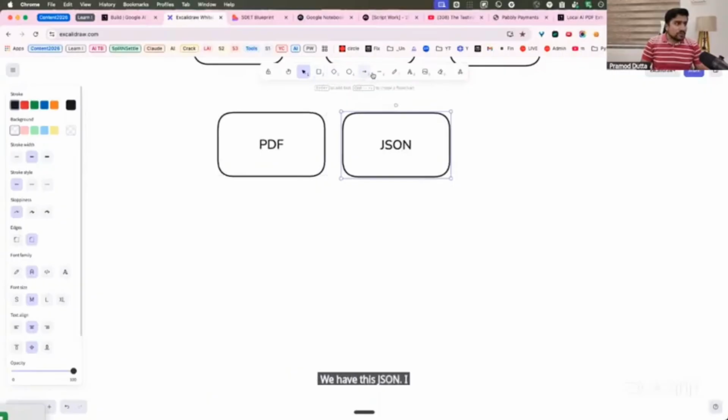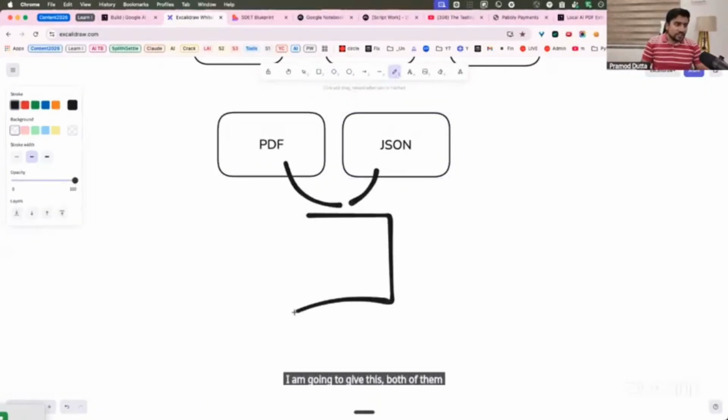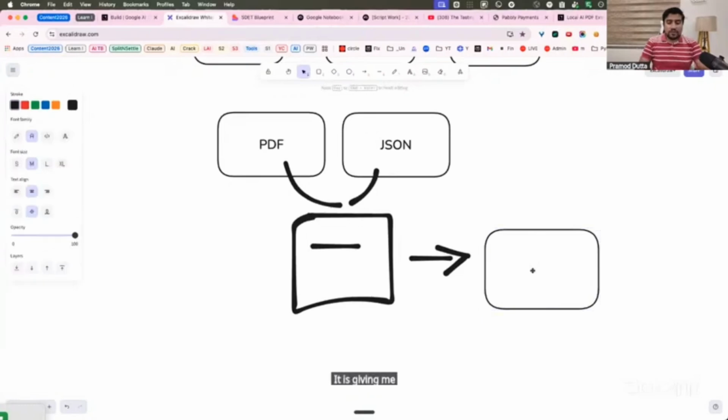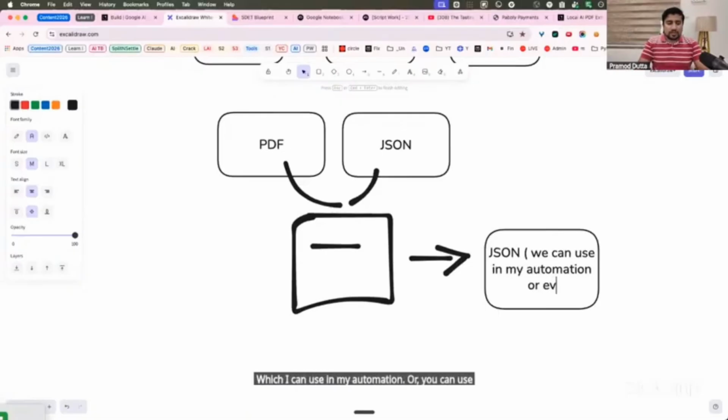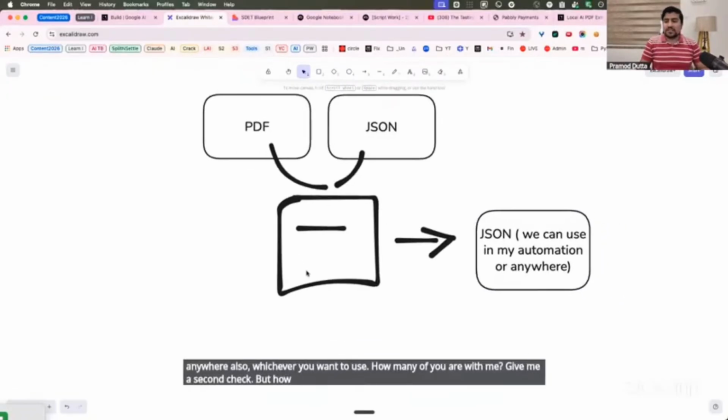I am going to give both of them to my application. My application will give me a normal JSON. What exactly is it going to give me? It is going to give me a JSON which I can use in my automation, or you can use it anywhere, whichever you want. Okay, how many of you are with me? Give me yes in the chat. But how exactly is this happening?